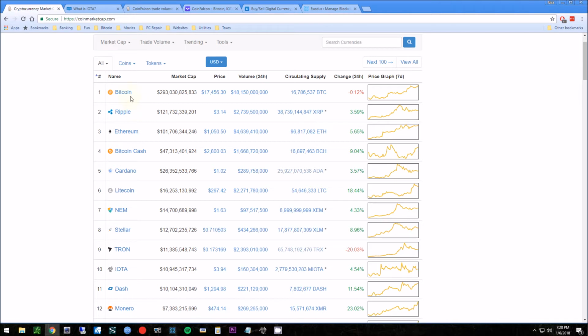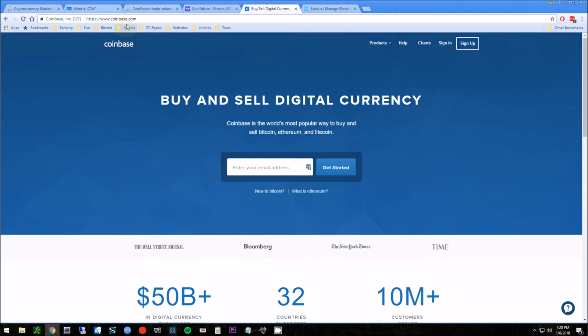So into how we're going to purchase this. First thing you need is Bitcoin. So if you don't have Bitcoin, this is kind of the father of all these different coins. And in order to get a lot of these other altcoins, you're going to need Bitcoin.